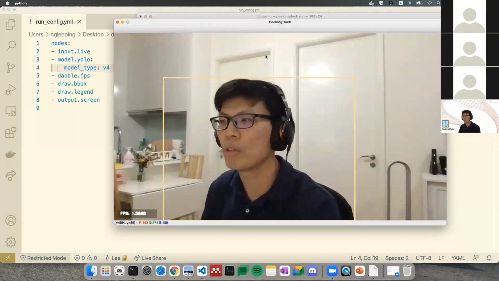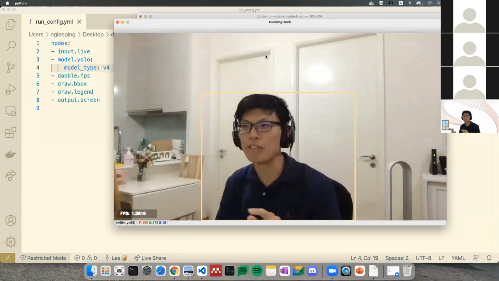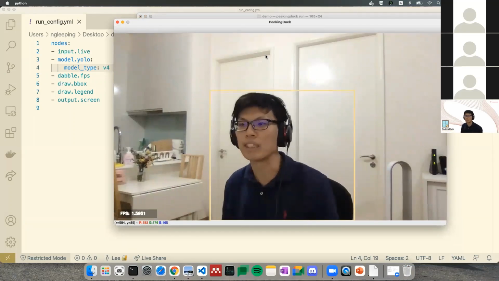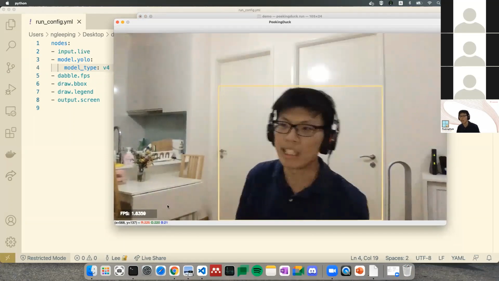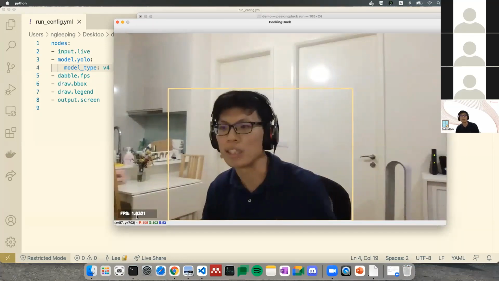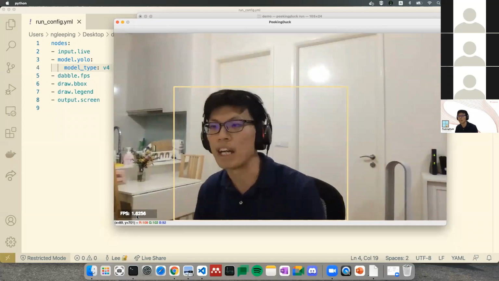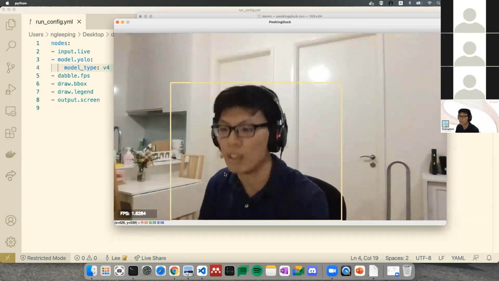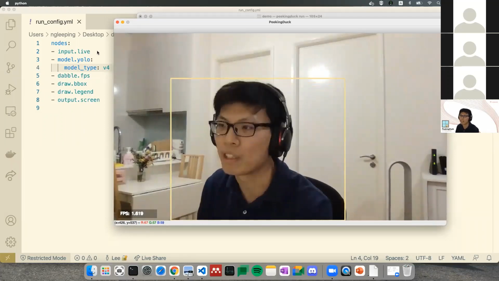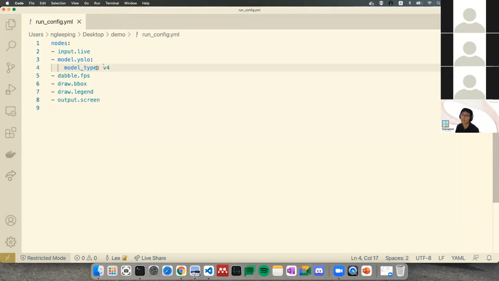So this is running V4, the heavyweight model now, and you can see that it's a bit laggier. The frame rate is 1.6 compared to just now, which was almost 10. So it's like 5 or 6 times slower. I hope that answers your question on how you can change the model type over here. It's the same with PoseNet and any of our other models.